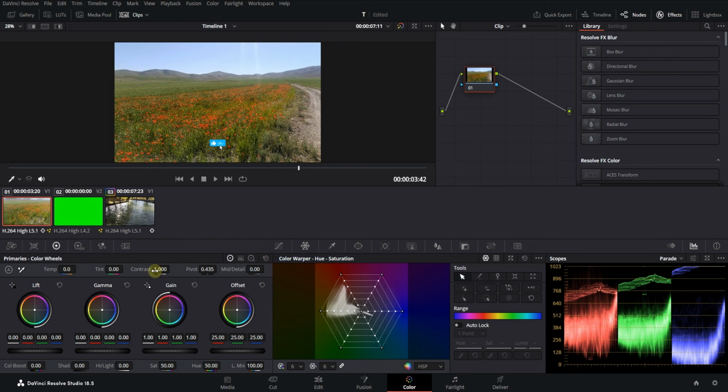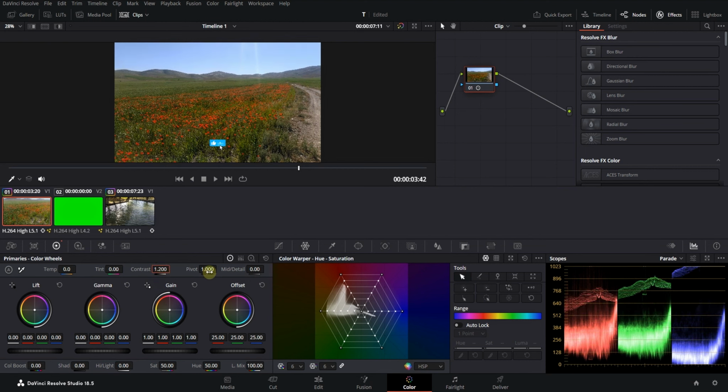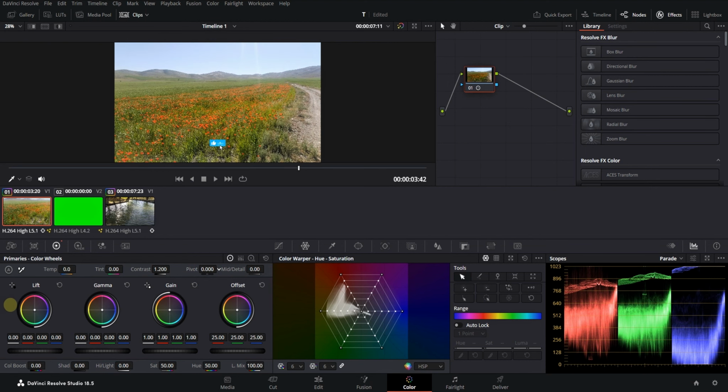Pivot and contrast work together. Pivot determines the center of the image for contrast settings. The higher the amount of pivot, the stronger and faster the contrast. By fast, I mean that as the pivot increases, contrast change occurs earlier than before.